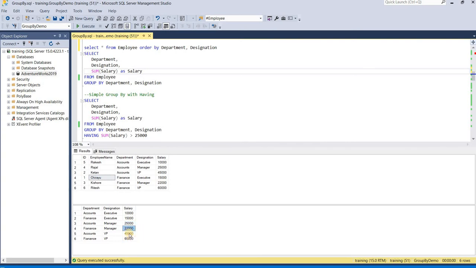Right, so how many rows would be generated? Greater than 25,000, only these two rows, because from my aggregated results, we can see that there are only two rows, 45,000 and 60,000. Okay, and how do you write that?